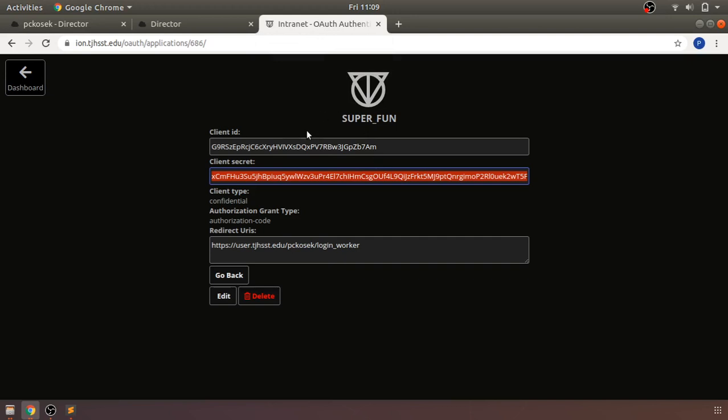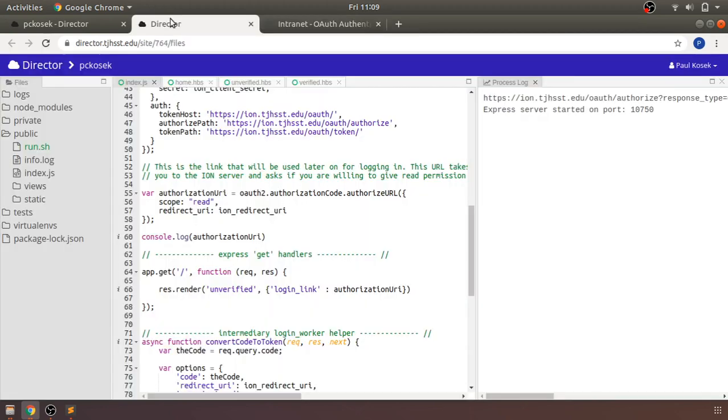So the very first thing I did, this is a one-time thing, I registered an app within the authenticating system. In this case, it's Ion. I made somebody called Superfun. It gave me a client ID, and it gave me a client secret, and I told it where to redirect users to once they've logged in.